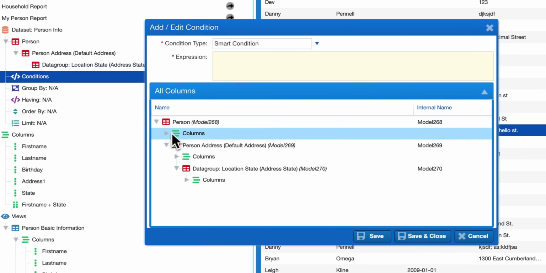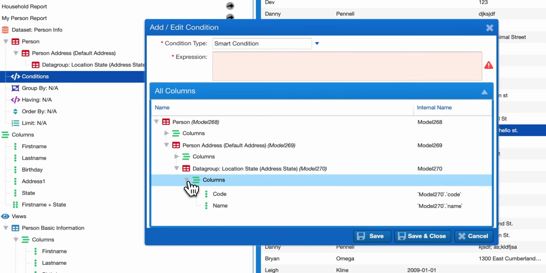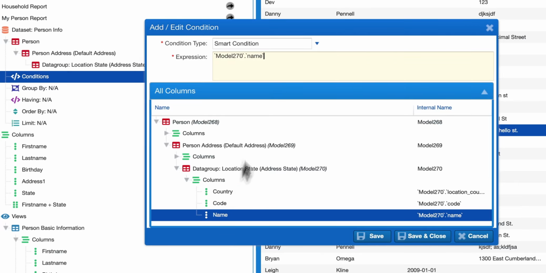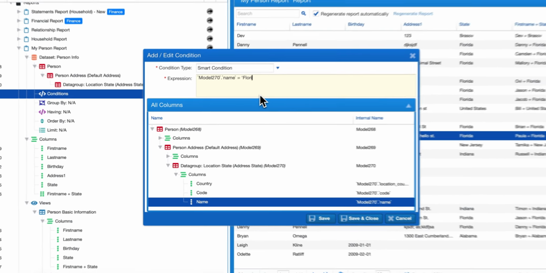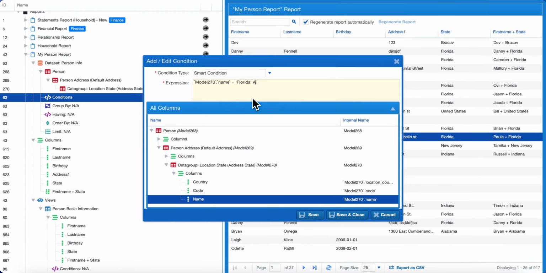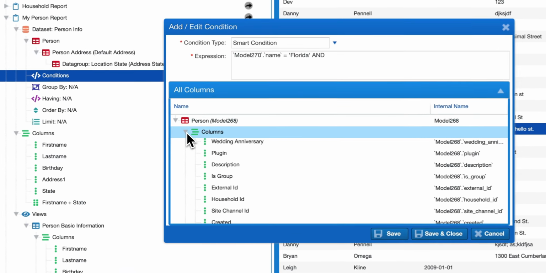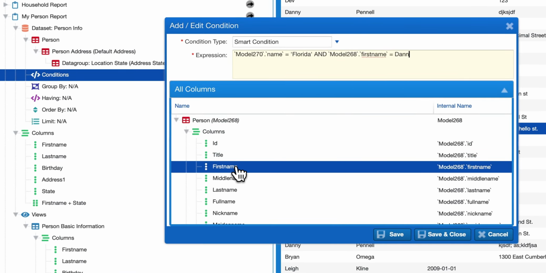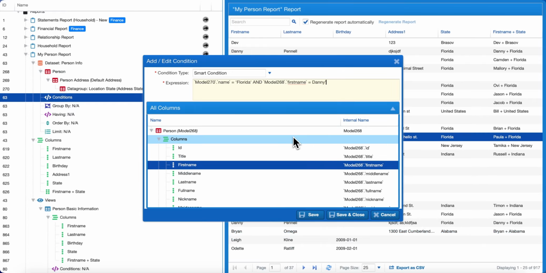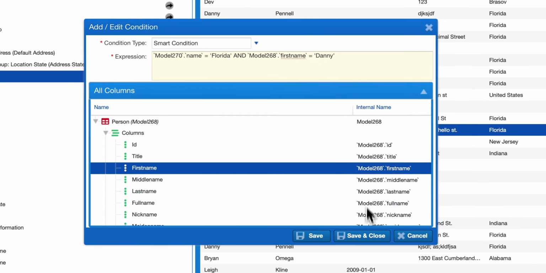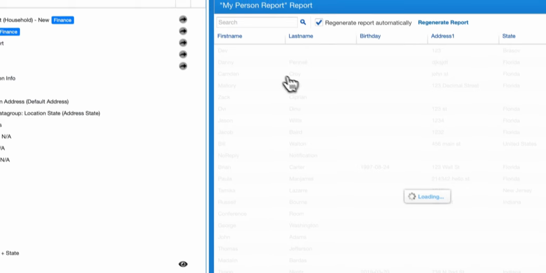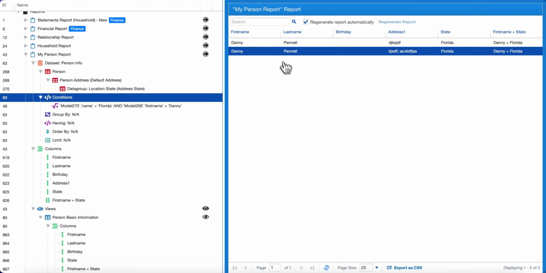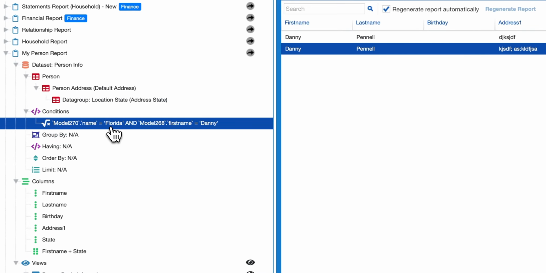This could be helpful if maybe I want the name of the state to equal Florida, and I want the first name to equal Danny. Oh, I should put some quotes around that. Save and close. Again, the report refreshed to show me exactly the results that I wanted. It's pulling in only records that have both the conditions fulfilled. So the state is Florida and the first name is Danny.